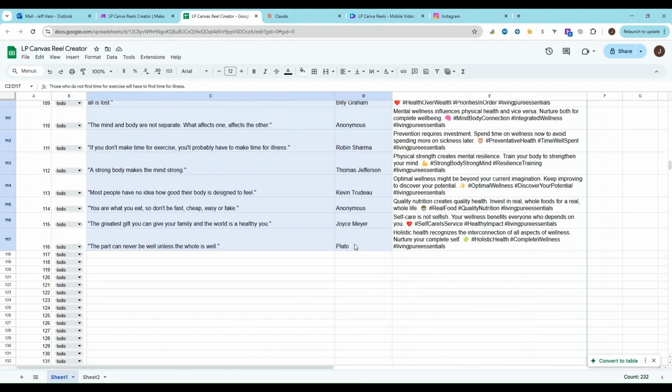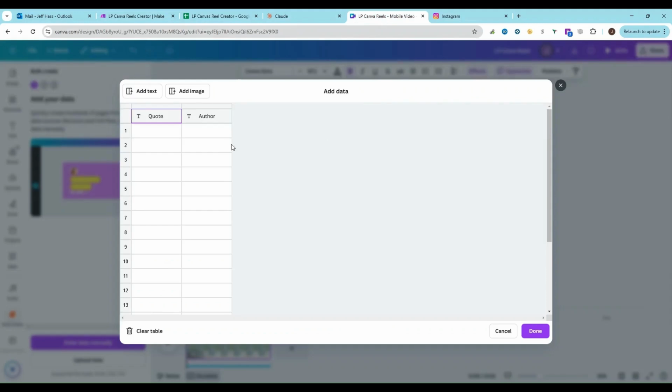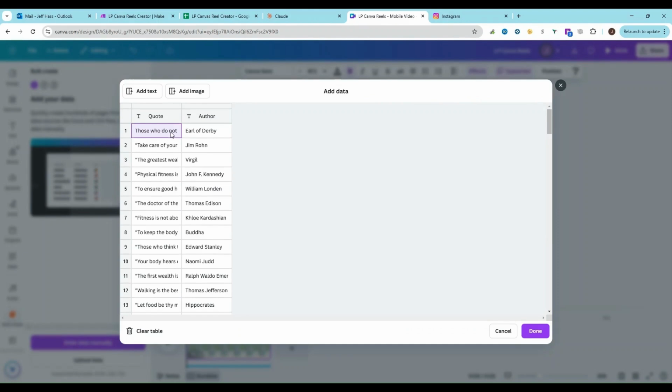Looks like we got 116 because Claude timed out on us. But that's okay. We can always add more. Go back here and paste it. So we have all these. Okay. So we're done.